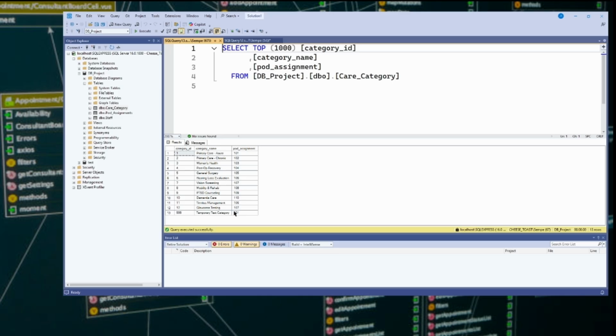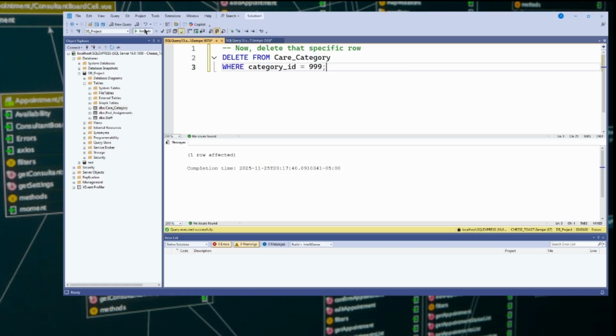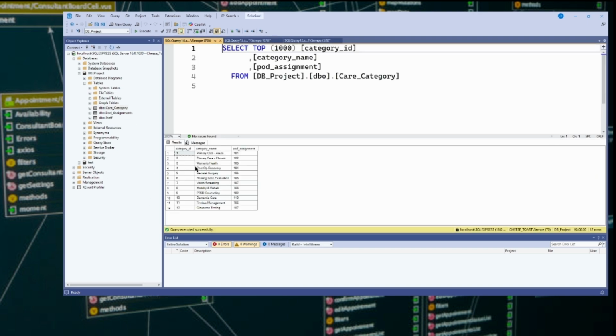Now in order to delete something, we gave it dummy data, so now we're going to delete the specific row that we just inserted. We're going to execute, then we're going to go back to the care category, get the top 1,000 rows, and you can see we no longer have a line 13 because we just got rid of it.